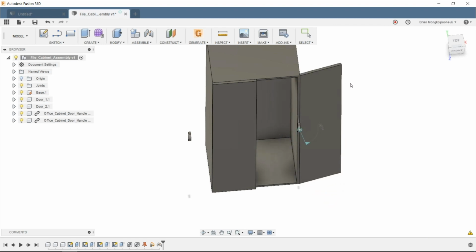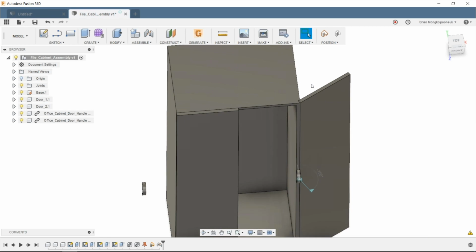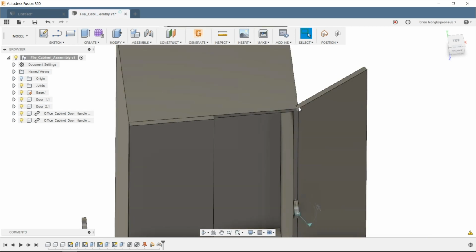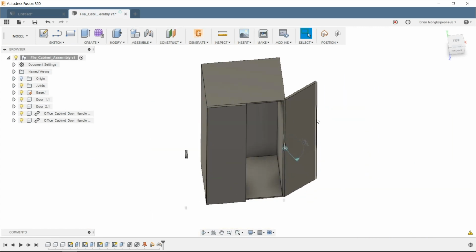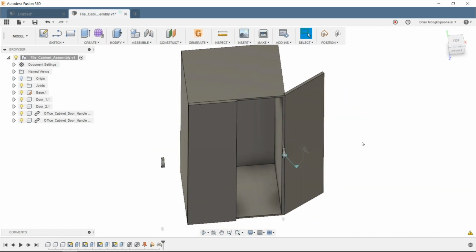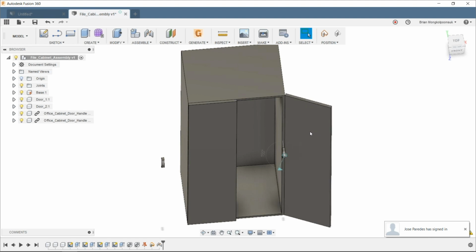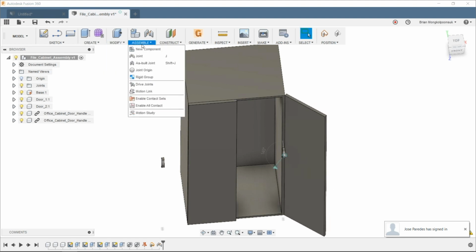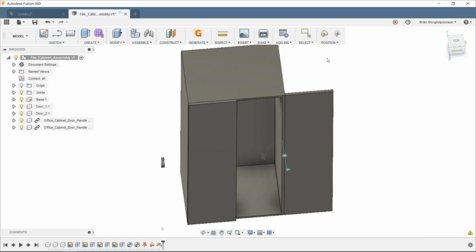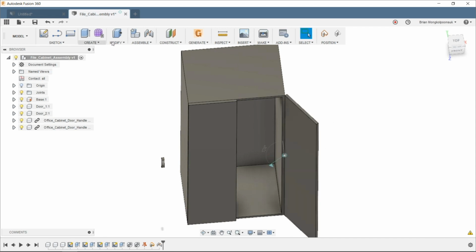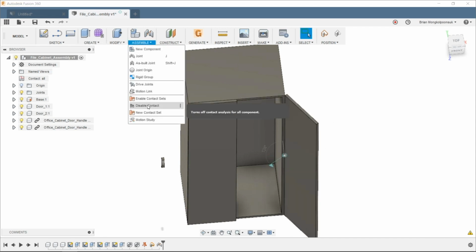However, if I bring it a little bit too far past its point where it overlaps with the model, we don't want that. That's not something realistic that we would expect from a real life model. So to fix that, we can turn on contacts by going under Assemble to enable all contacts. Now whenever it makes contact with another 3D body, it will stop. Or I'm going to turn off the contact.